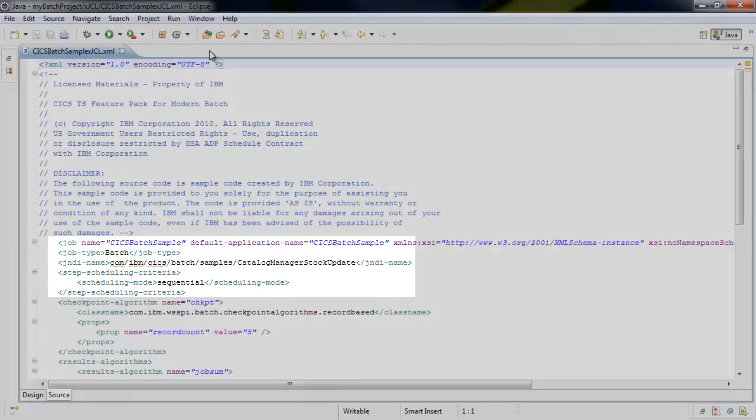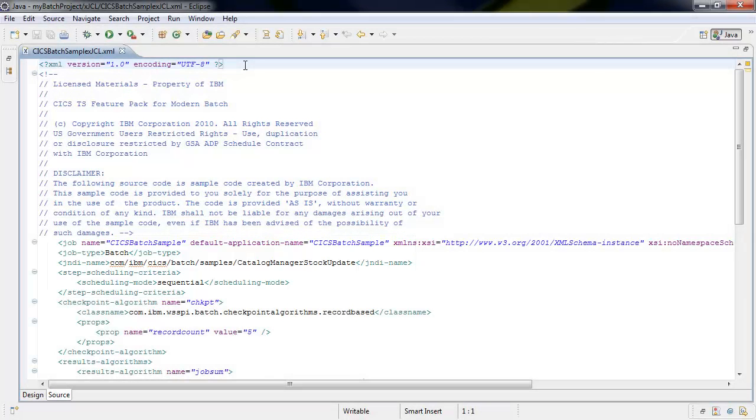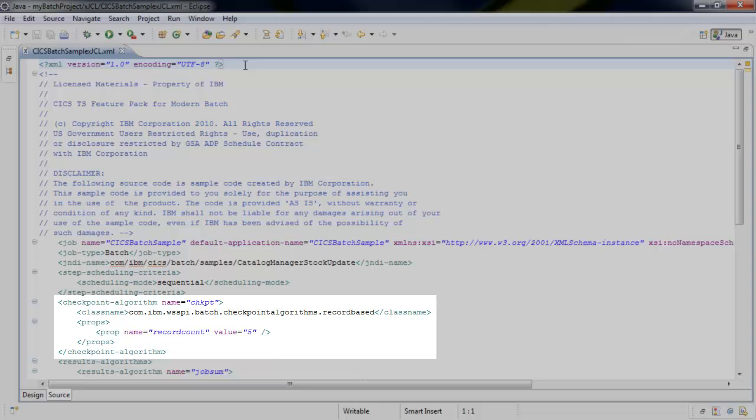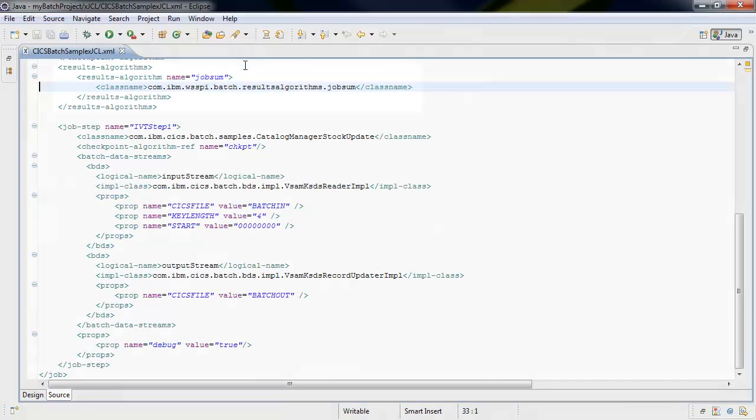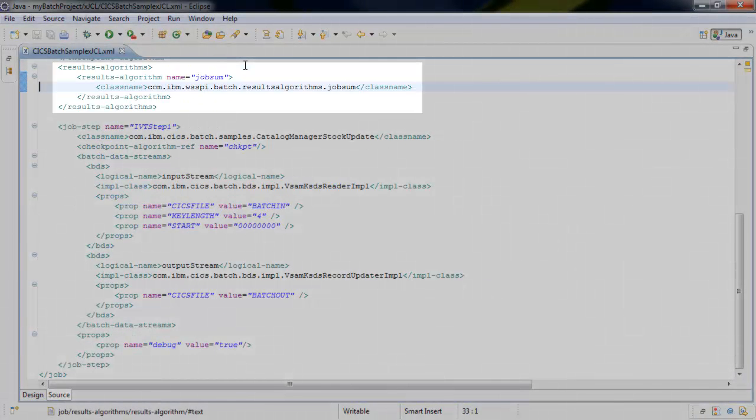At the start, we have basic information including the application name, its job type, and its scheduling mode. This is used by the job scheduler to dispatch to an appropriate environment. Next, we define a checkpoint algorithm. These are used to determine how often CICS commits a unit of work. Then we define a results algorithm, used to determine how return codes are handled.